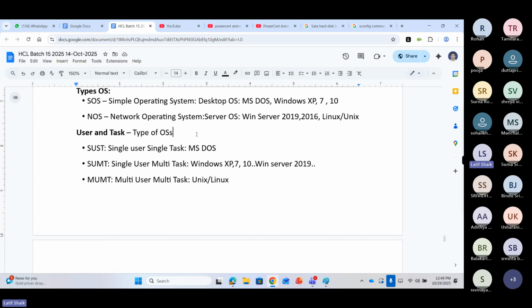Next, other types of operating system. Single user, single task. Only one user can log in at a time, and only one task you can perform at a time. Only one task you can perform. Once the task is completed, then the second task. That is a single user, single task based OS.